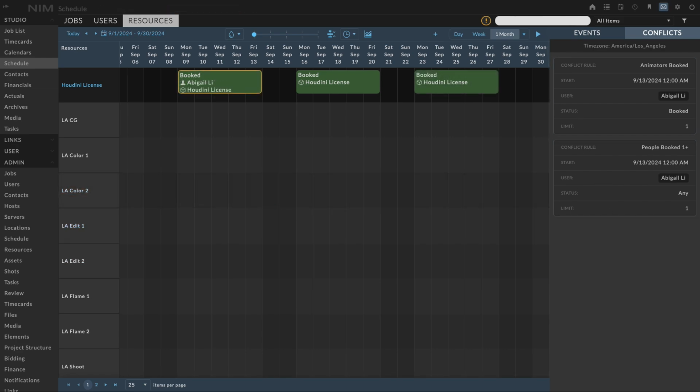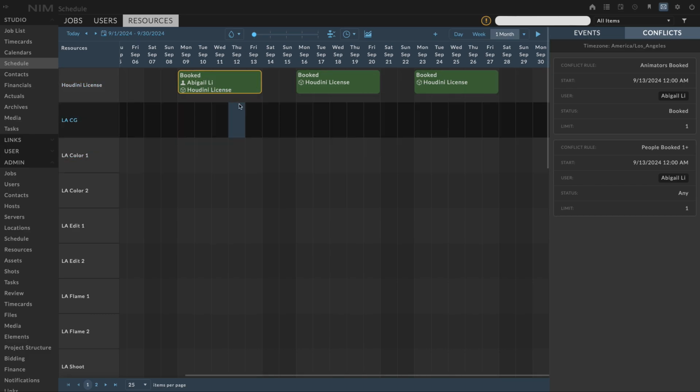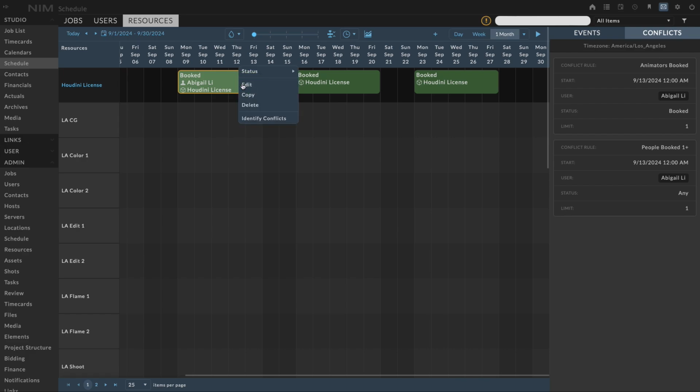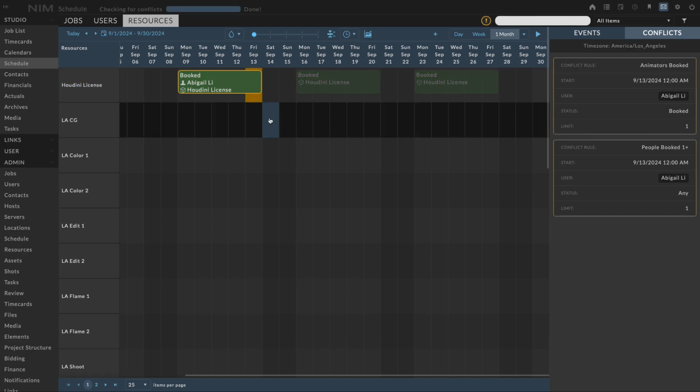Now let's look at another scenario. Here, I have an event in conflict, yet I don't see any other events that would be conflicting in this view. I can go into my context menu and choose Identify Conflicts. And now it's showing me that there's actually two conflicts that are happening here and the date of where it's happening. So the animators are booked more than once. And then I also have another one saying no person can be booked more than once. This brings up a good point that you can have multiple conflict definitions affecting the same people and potentially being triggered at the same time.